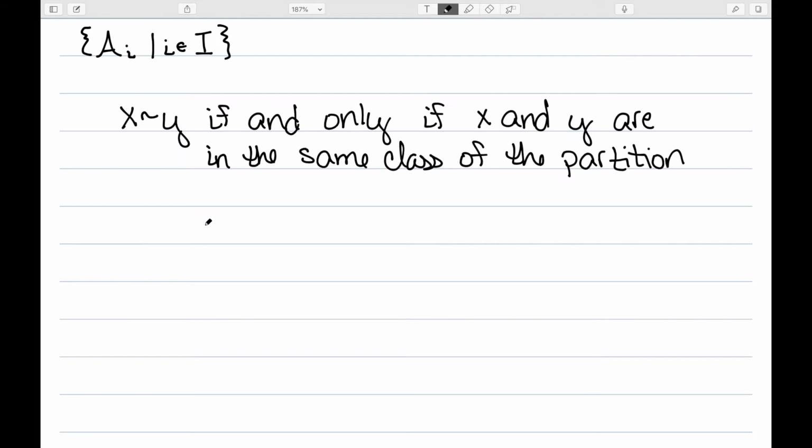In this video, I want to talk about the relationship between equivalence relations and partitions. Let's start by assuming we have some partition of a set A, the partition denoted by A sub I. I want to be able to define an equivalence relation on this partition. I'm going to define this by saying X is equivalent to Y if and only if X and Y are in the same class of the partition. So if they're in the same set A sub I, then we call them equivalent.